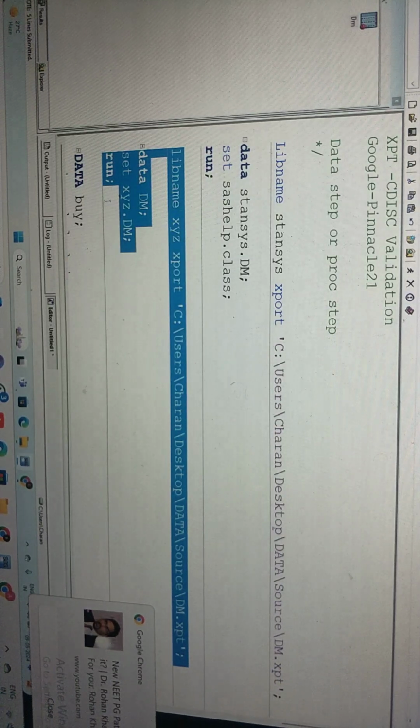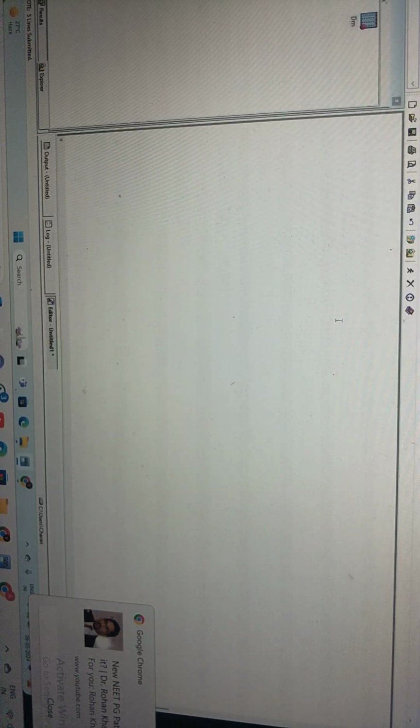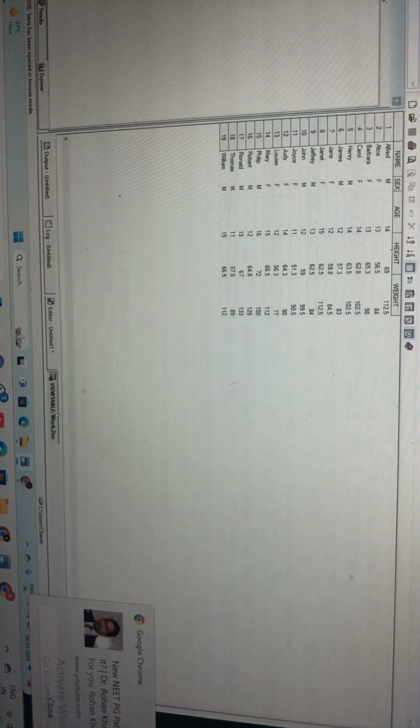Yes. Clear. Yes. Now here I have deleted this one. The DM dataset is the only dataset available. As of now I have created the XPT file by using data step. I want to create the XPT file by using proc step. How can we do that?